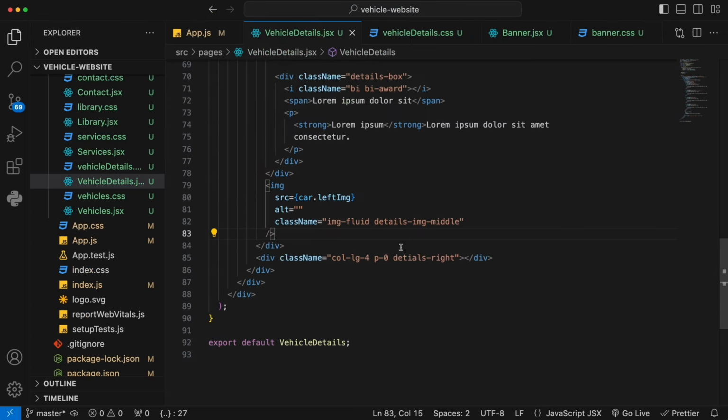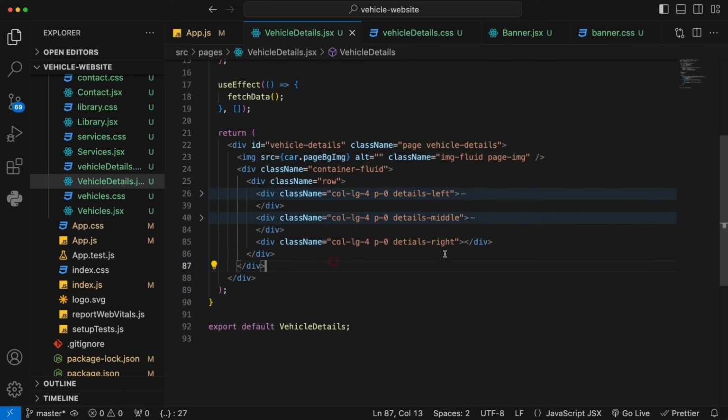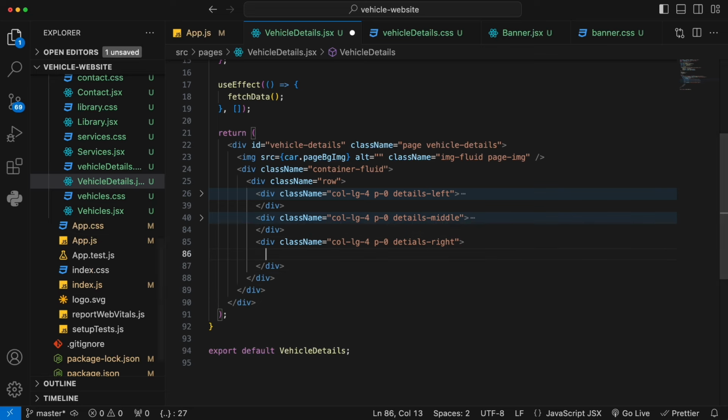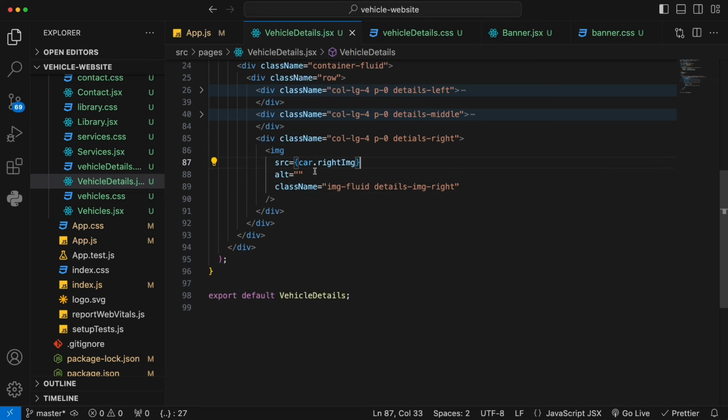And the last part for us to do, we finalize the middle part. Just close that off. The last part for us to do is the right part. This one. The first thing we're going to put in the right hand column is another image. So this is going to be image fluid, tab, and then we're just going to access that image, which is the car right image. So we have that. And I gave a new class name called details image right. So we have that left and we have that right.